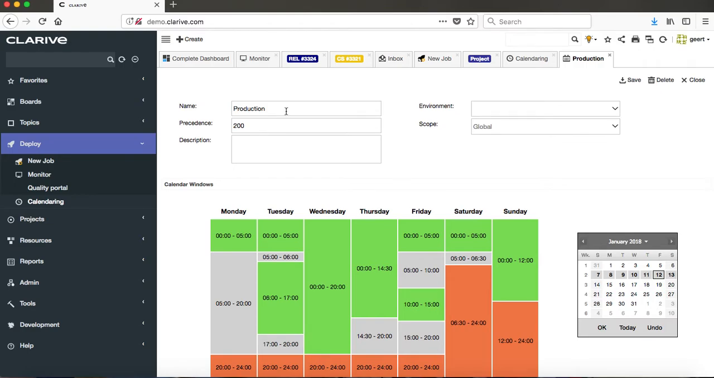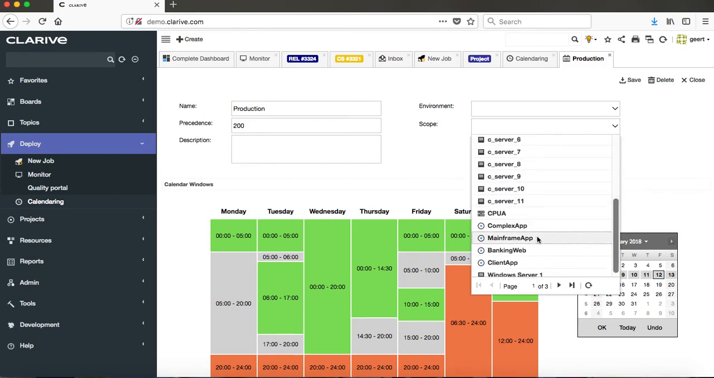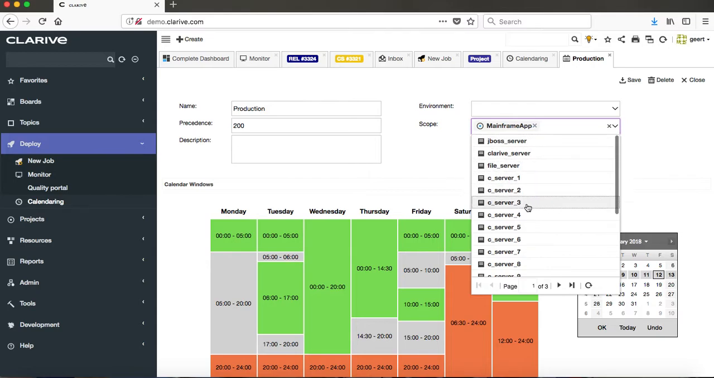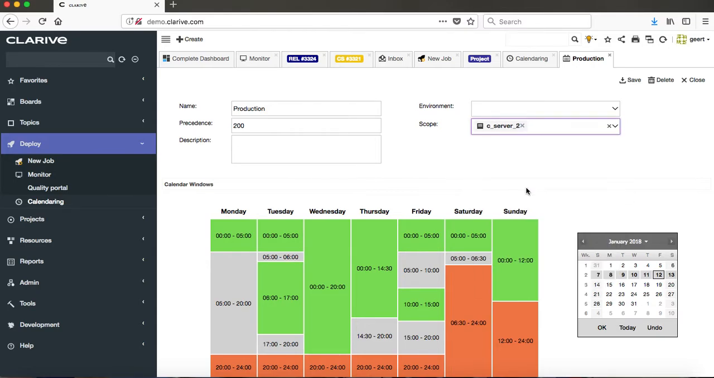But it's also possible, like we have multiple applications, multiple servers that we will touch, that we need a different calendar for an application because it's more critical than the other. For instance, the mainframe app can have a different calendar, or we can have servers that are more critical, and so we can define a different calendar for specific servers.